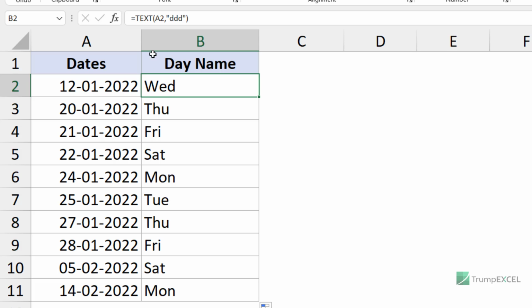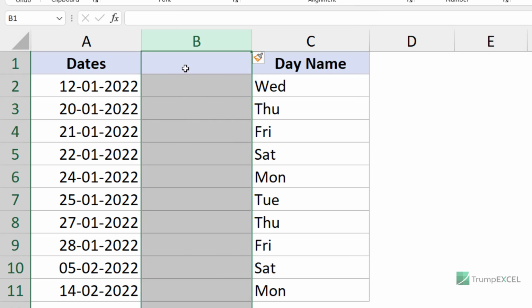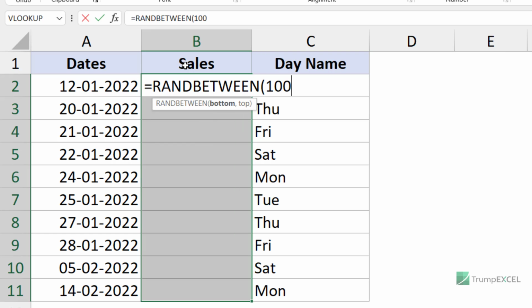However, you can add a prefix or suffix to this formula result. For example, let's say you have another column here where you have the sales data for each of these dates. Then you can add those dates here. So let me quickly show it to you. I'll insert a new column. Let's call this sales, and let's have some random numbers here. So I'll use the RANDBETWEEN formula, and let's have numbers between 100 and 1000.